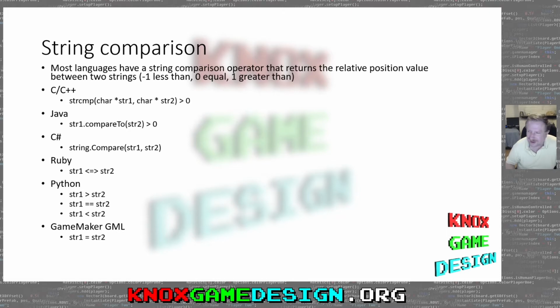In Ruby, they have what's called the spaceship operator. So you just take the first string and you do less than, equal, greater than the second string. And I believe that also returns a -1, 0, or 1. Python, I couldn't find any string comparison function, but you can directly compare the two strings using a less than or a greater than symbol. And GameMaker GML is the same thing. You can do first string equals the second string.